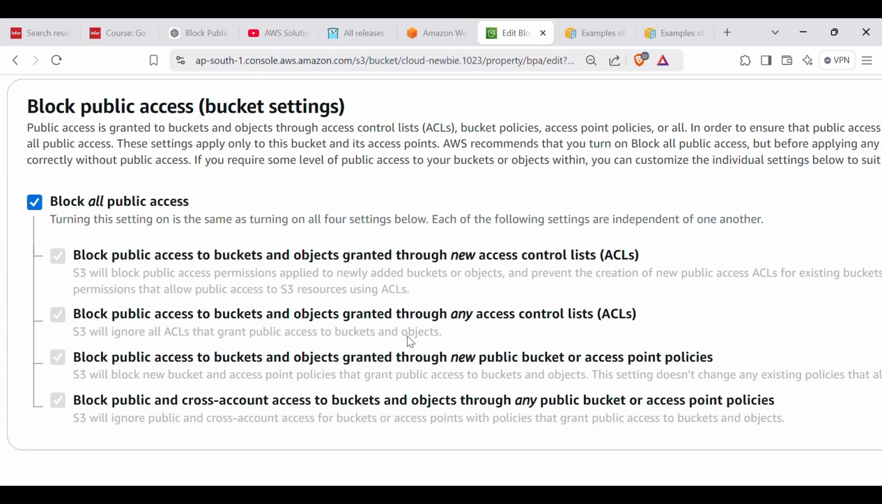And the next one, block public access to buckets and objects granted through new bucket or access point policies. I hope no explanation is required for this point. And the next one, block public and cross-account access to buckets and objects through any bucket or access point policies. S3 ignores public access for buckets or access points with policies that grant public access. I hope this also doesn't need any specific explanation.